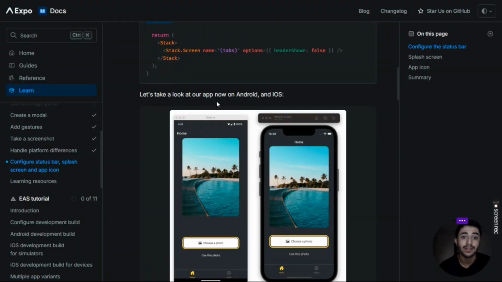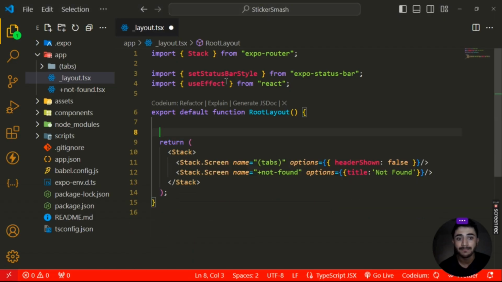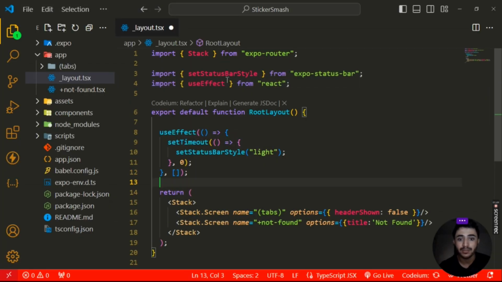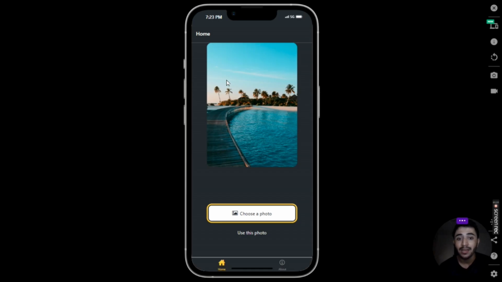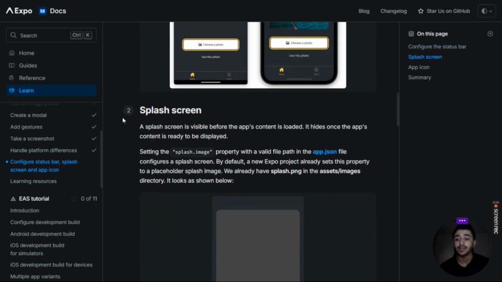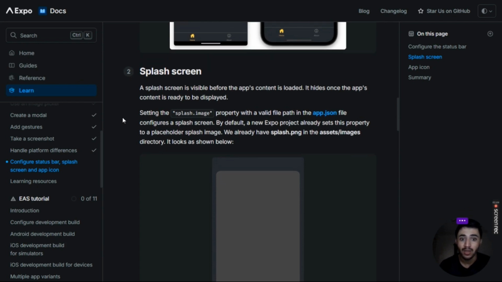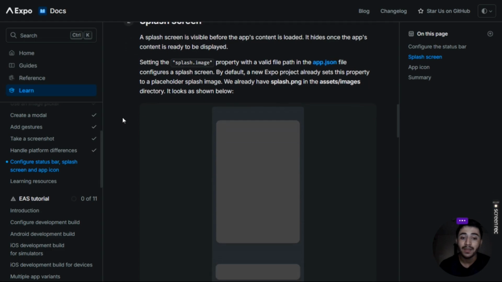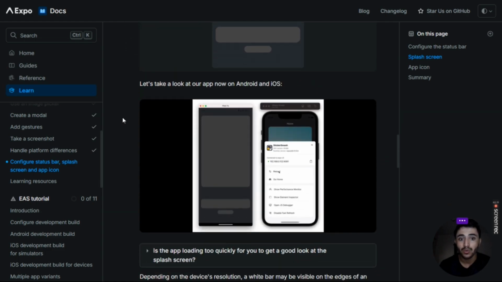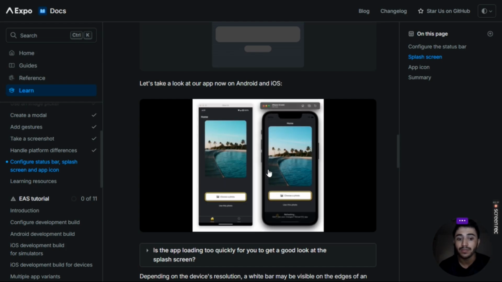Let's look at the app on Android and iOS. However, this functionality only applies on the Android and iOS screens. It does not apply on the web screen, but we customize it as our documentation suggests. Now we have to add a splash screen, which will be displayed whenever we refresh our application. It will look something like this on Android and on iOS when we refresh our screen.